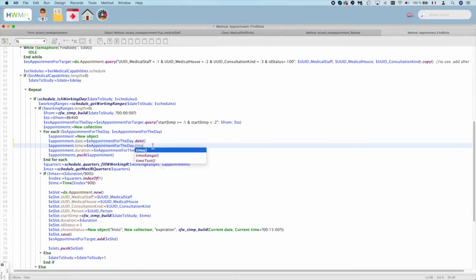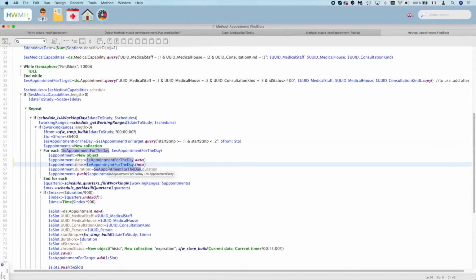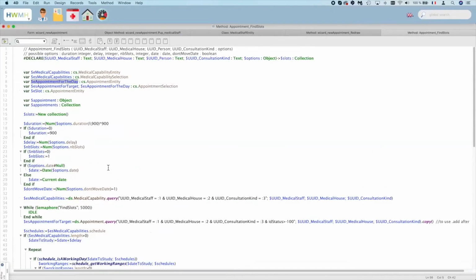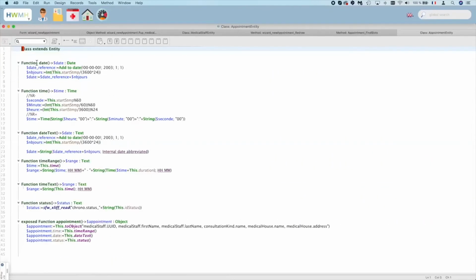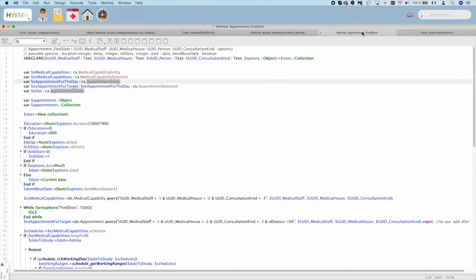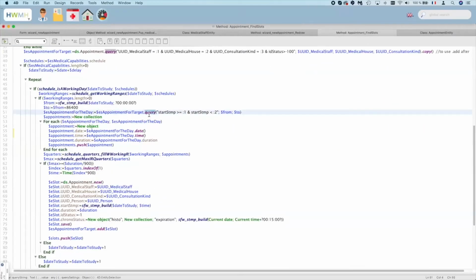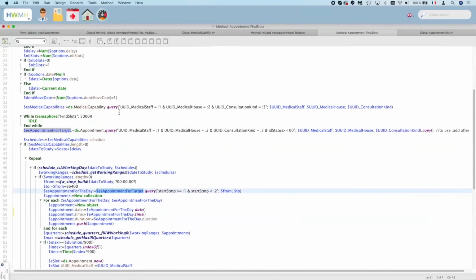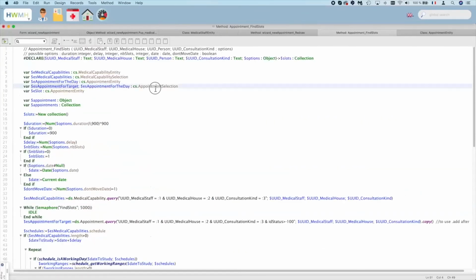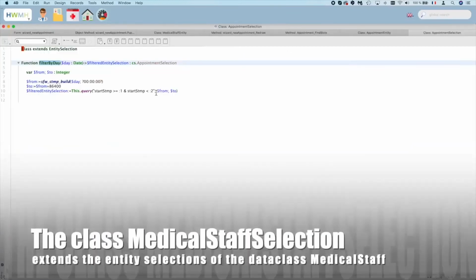Well, entity appointment for the day is of type appointment entity. And in the class appointment entity, we have many functions, two of which are date and time. Now let's go back to the method appointment find slots. We have in the method a query on an entity selection. So we can think of it as a filter. Now this entity selection is of type appointment selection that is an extension of entity selection.